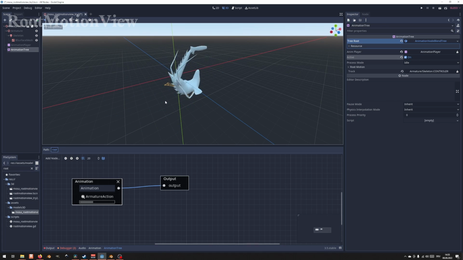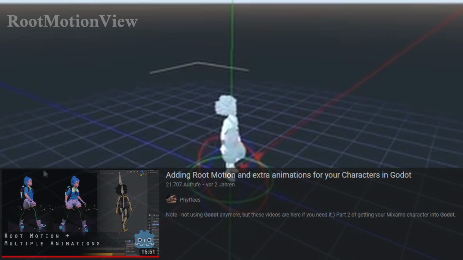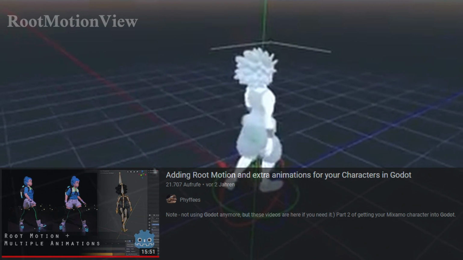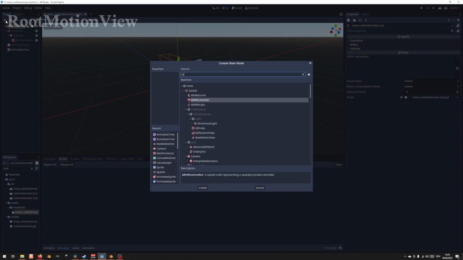The root motion view node itself is just a helper node, which can only run in the editor, which is used to visualize a floor to the animation, similar to this. It has absolutely no use while the game is running, and will even be converted to a normal node if you start the game. So let's add in the root motion view node.